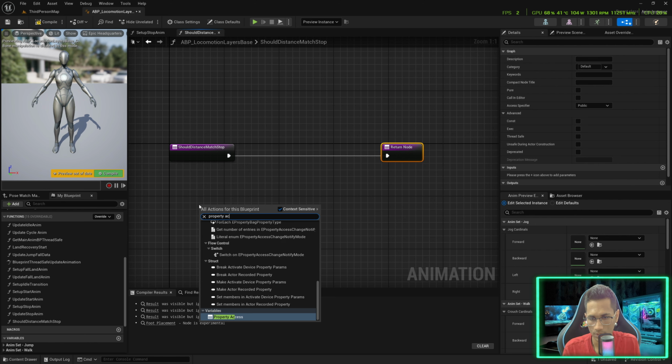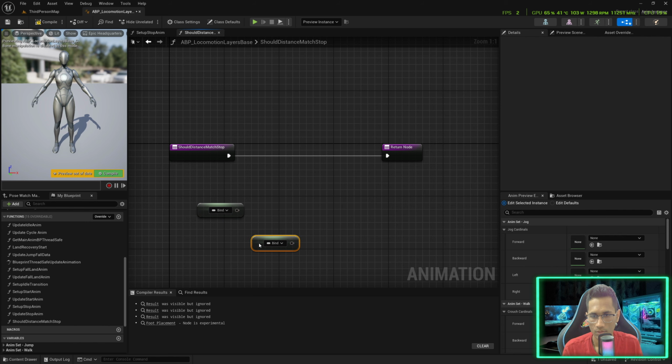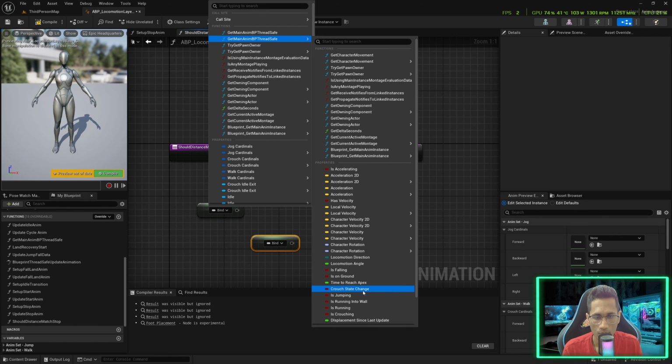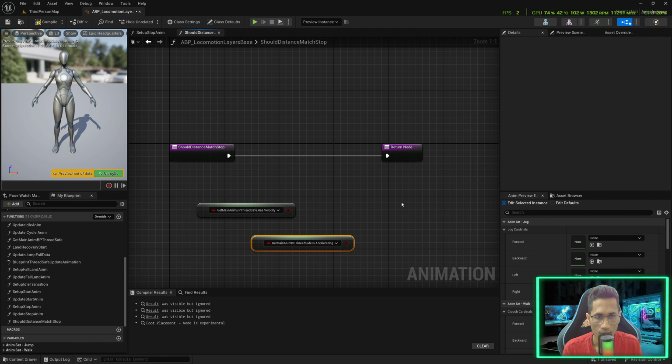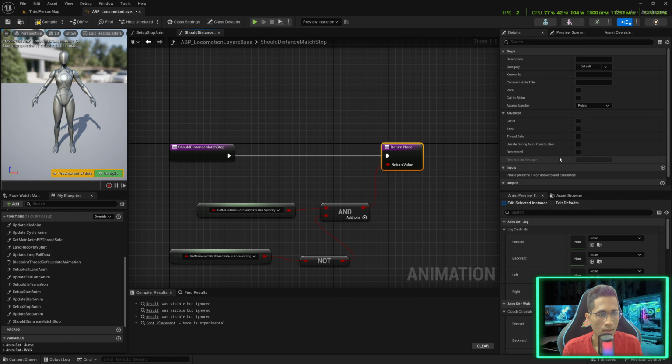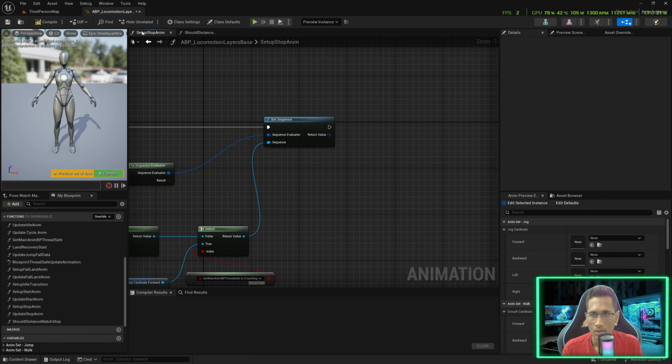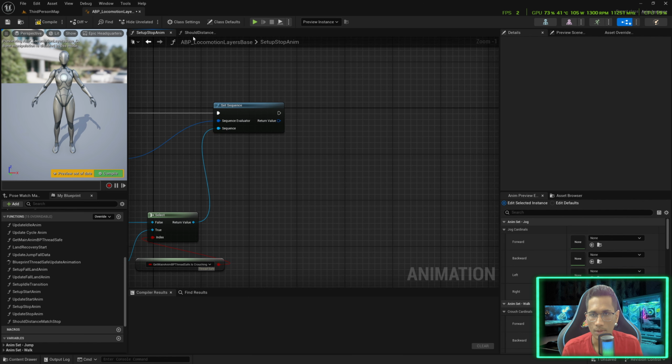is get the property access, duplicate this, first get the has velocity, and another one would be is accelerating. So if the character has velocity and the key is released, so use the negation, because if the key is released, no acceleration. We'll plug it here and mark it pure, thread safe. Okay. And now you can go back to setup stop anim.